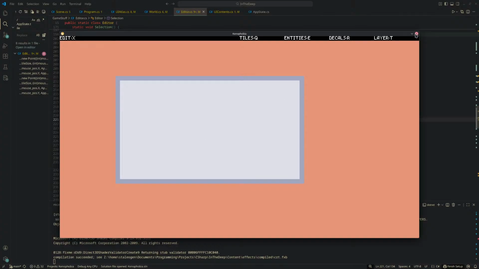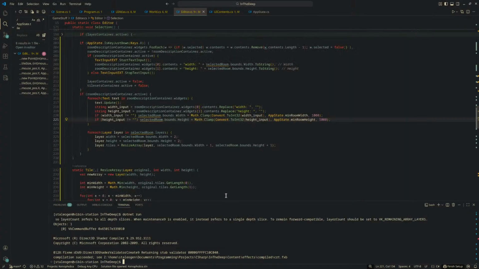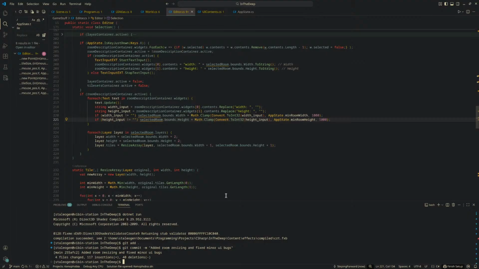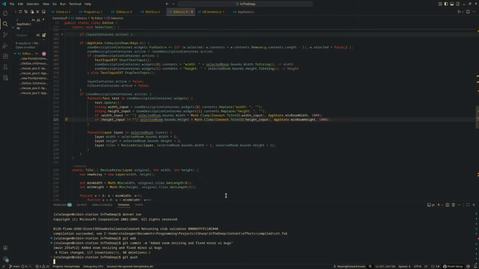Okay. Now that this is done, I can push. So git add everything, commit message: added room resizing, fixed minor editor bugs. Was it editor? No, it was UI bugs. And git push.